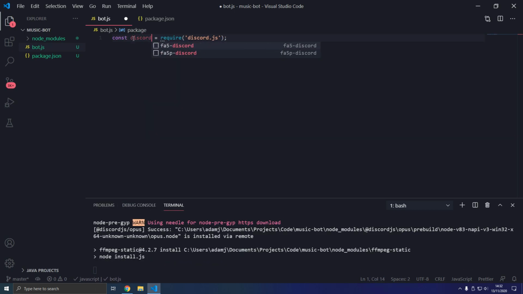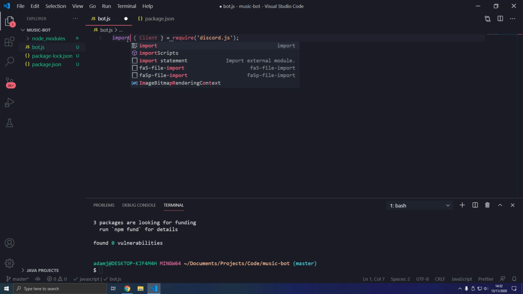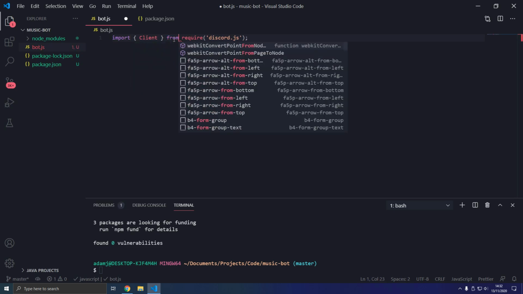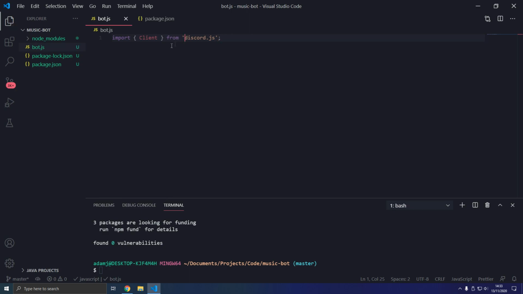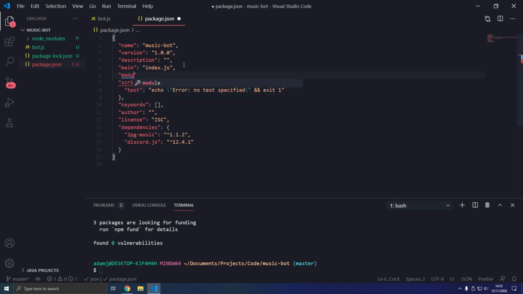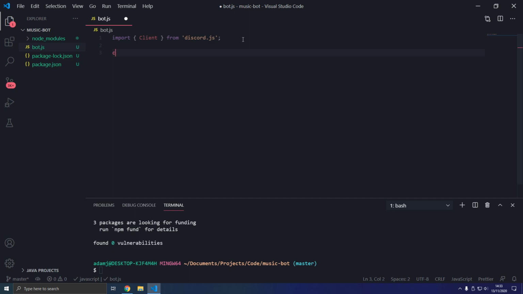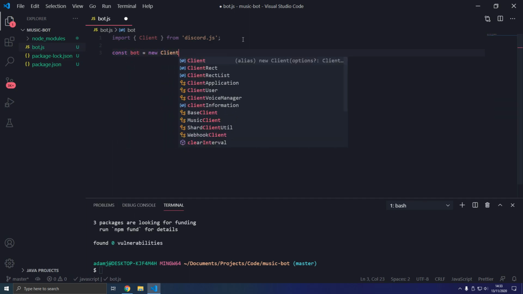Instead of const package equals require, etc., the CommonJS syntax, you would do const client from discord.js, like that. But you can change this to import Client from discord.js, the package, and that is essentially the same thing. If we're doing it this way, we can add type module, and this is how we import it. So we're not using CommonJS, which is require, etc. There we go. So we import Client, const bot equals new Client.